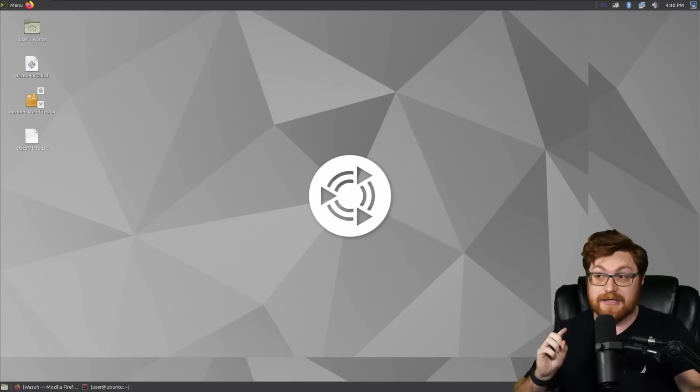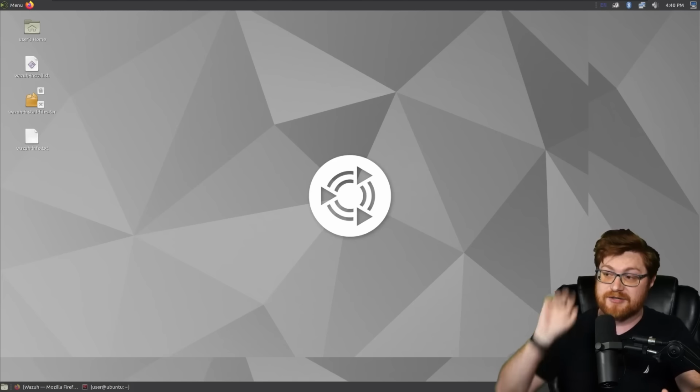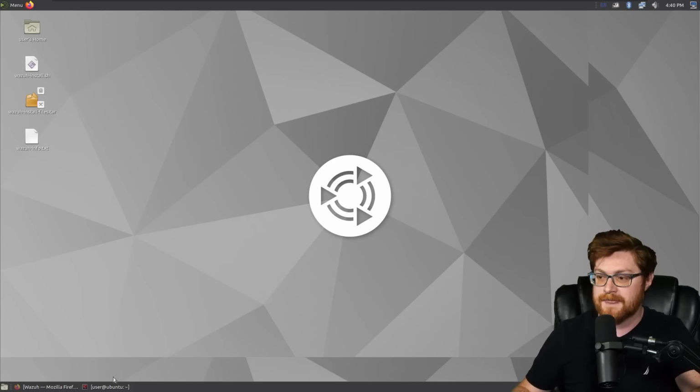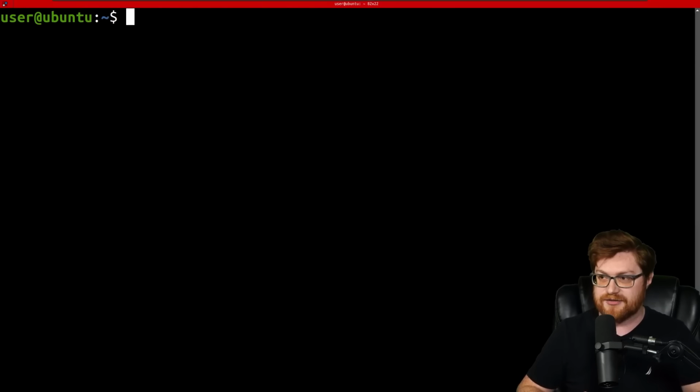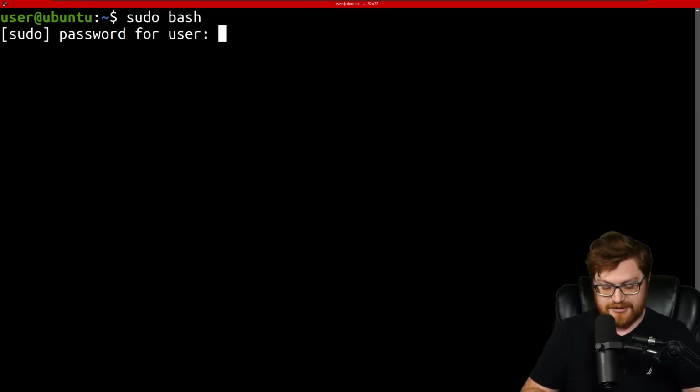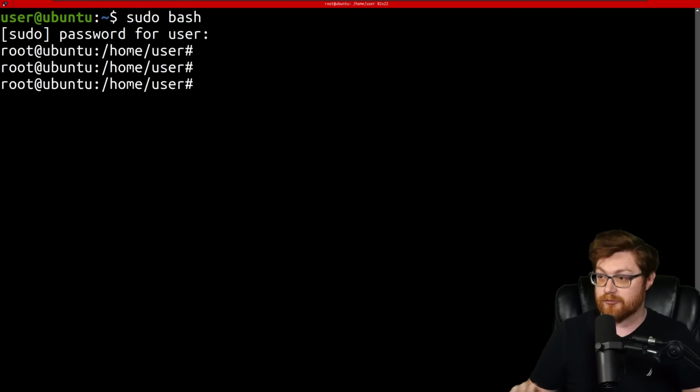One is kind of being on the server itself. Since we have control over this Ubuntu Linux machine, we can just open up our terminal, and really you will need to kind of manipulate things as root in this case. So I'll probably need to just get into a root shell. Let me sudo bash and then get into our root user.